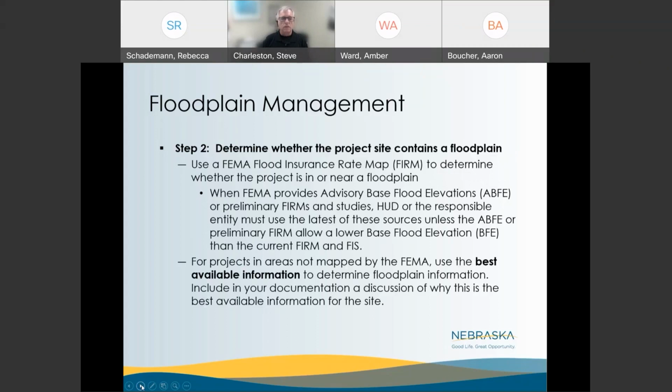You'll use FEMA's flood insurance rate map, which is called a FIRM. When you go to FEMA's site and go to that FIRM, there are a number of clicking steps or drop-downs that you can go through to locate the community you're addressing in terms of the floodplain mapping within the FIRM map, and make sure that when you go to that quadrant of the FIRM map, it covers the location of that project.